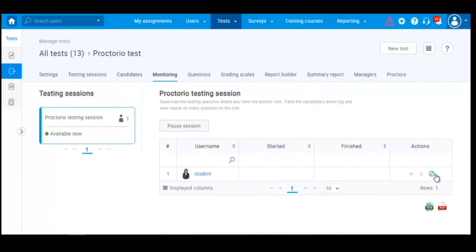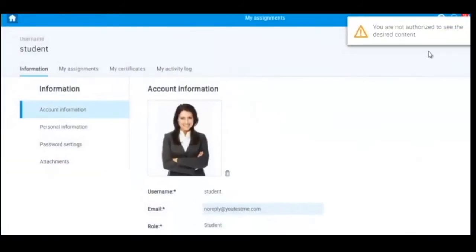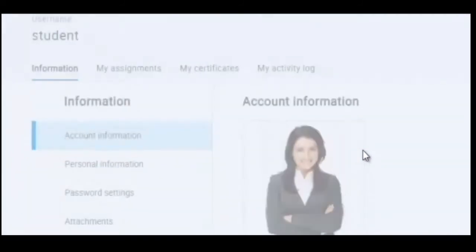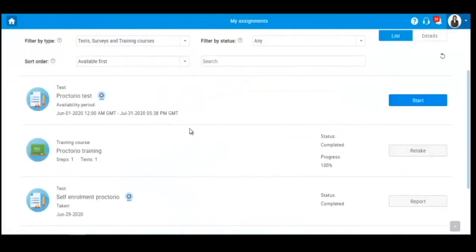Proctorio is an automated proctoring software, and therefore, as we can see, there is no live proctoring option available here in the Monitoring tab. Now let's sign out, log in as a student, and demonstrate test-taking process proctored by Proctorio software. Navigate to your assignments and start the test we have previously created.